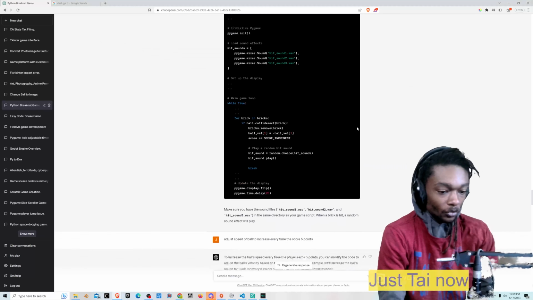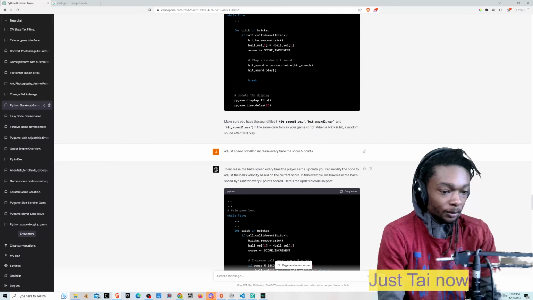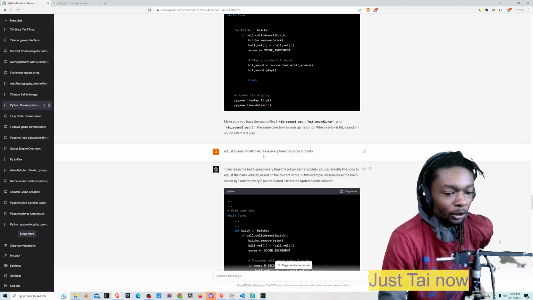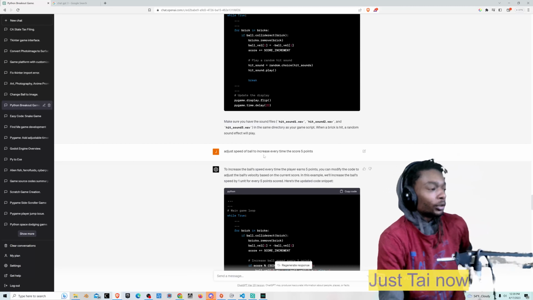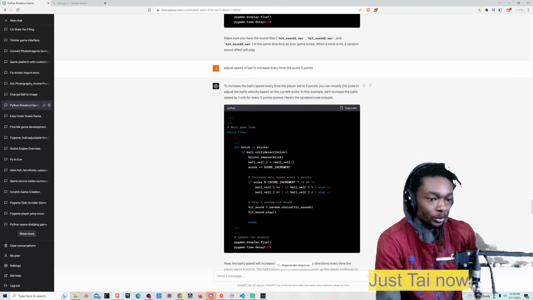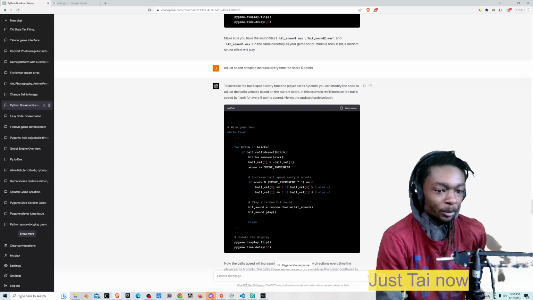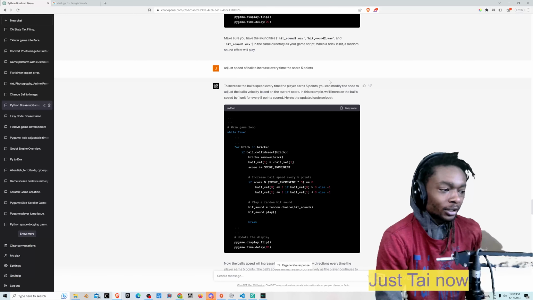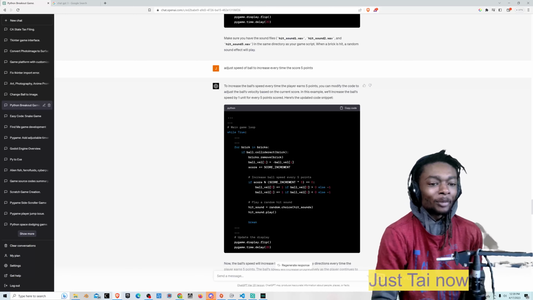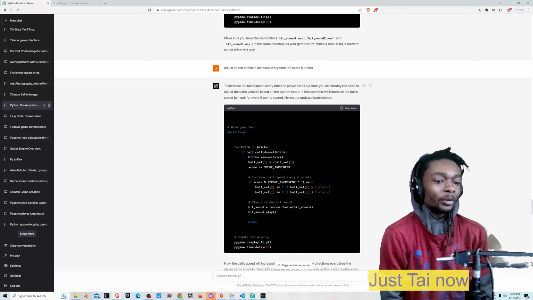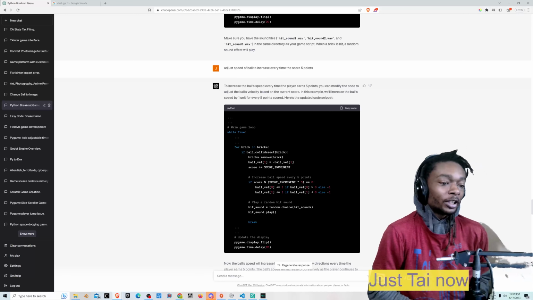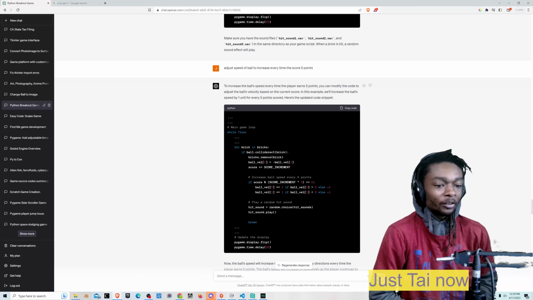Okay. Next thing. Adjust speed of ball to increase. So I wanted the speed of the ball to increase every time the player earns 5 points. It says you can modify the code to adjust the ball's velocity based on the current score. In this example, we'll increase the ball's speed by 1 unit for every 5-point score.